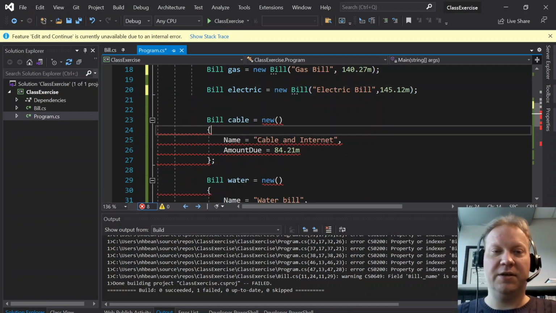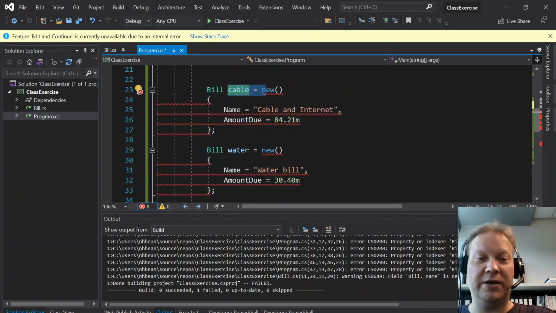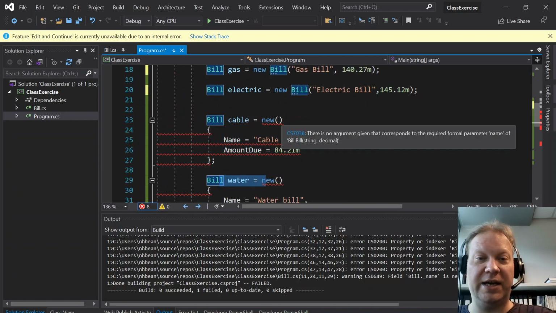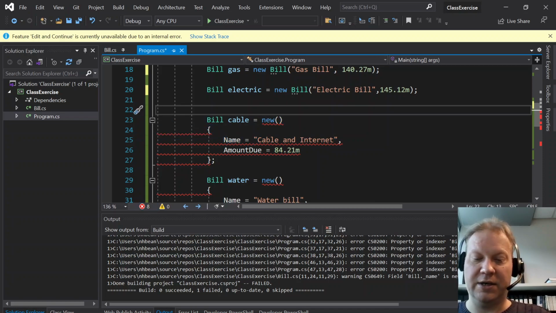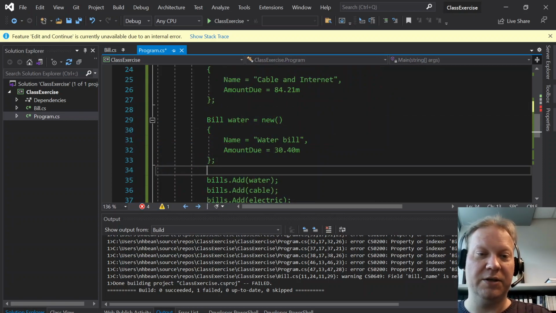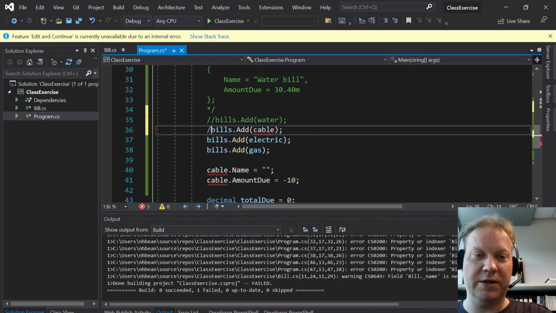But notice that's going to cause problems with our cable and our water bill. We need to add those in as well. So let's just go ahead and do it for all of these. Actually, for now, I'm just going to comment those out because we're going to come back and do something a little bit different with those, which means water and cable we're not going to add here.